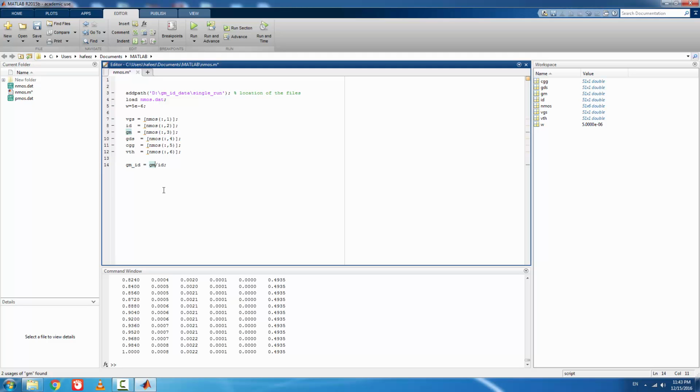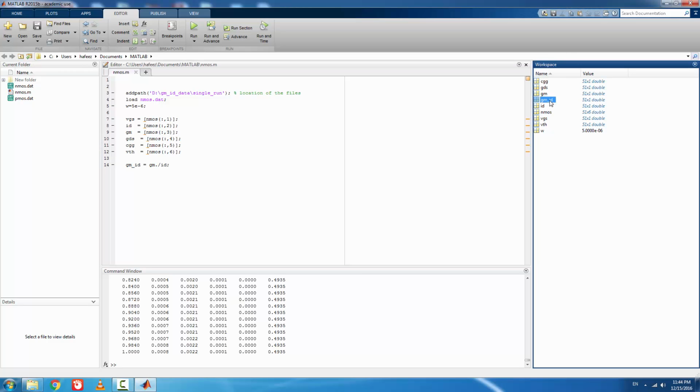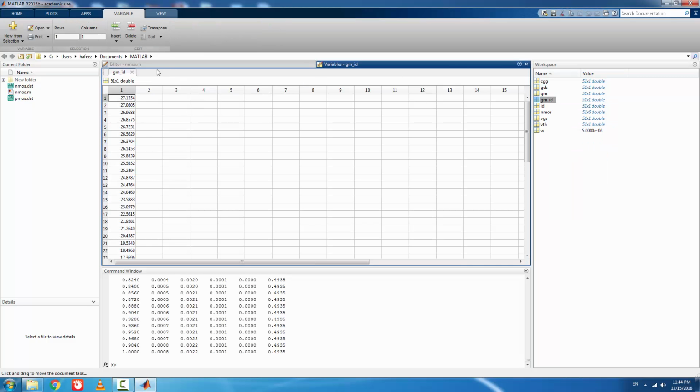So what we need is element by element division. So I can use this operator, so that I will get GM over ID as gmid. Each value in the GM column will be divided by the corresponding value of the column in the ID. So this GM over ID I got without much error. You can see I got the matrix as a single column matrix here, GM over ID.